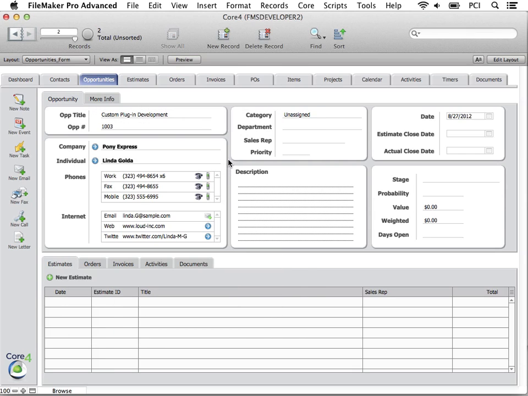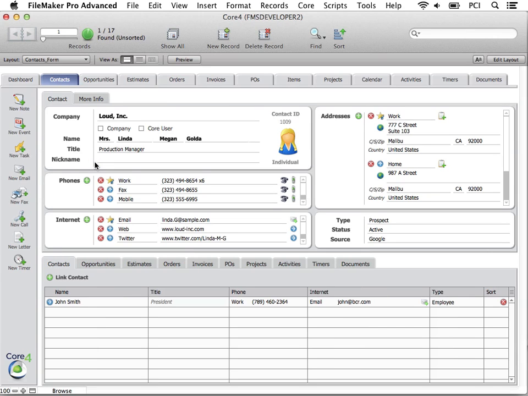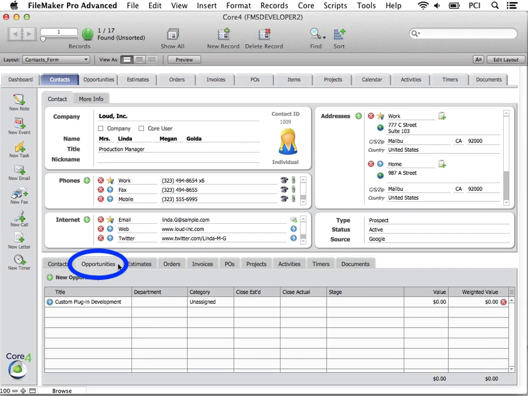Once you link an opportunity to an individual, all of the individual's phone and internet information will appear here. You may navigate to the specific record by selecting the blue arrow button. You could also go to the Opportunities tab on the individual and conveniently navigate to the opportunity by selecting the blue arrow.